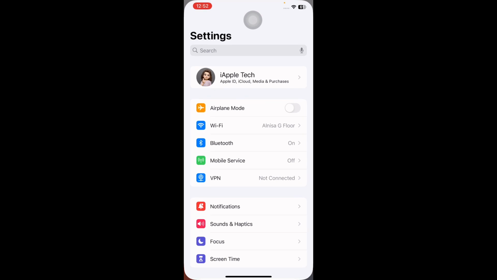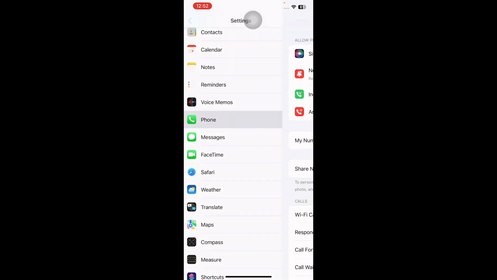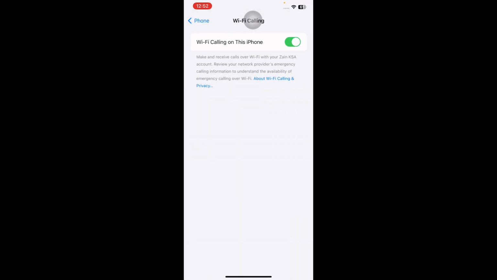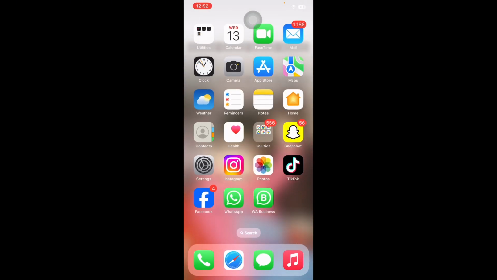And the next step is turn off Wi-Fi calling. For this, go to settings, scroll down and tap on phone option. Next, tap on Wi-Fi calling. Tap on its toggle button to disable it. And you are done.